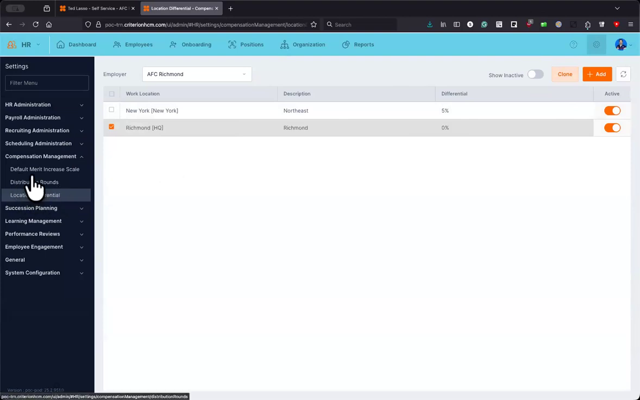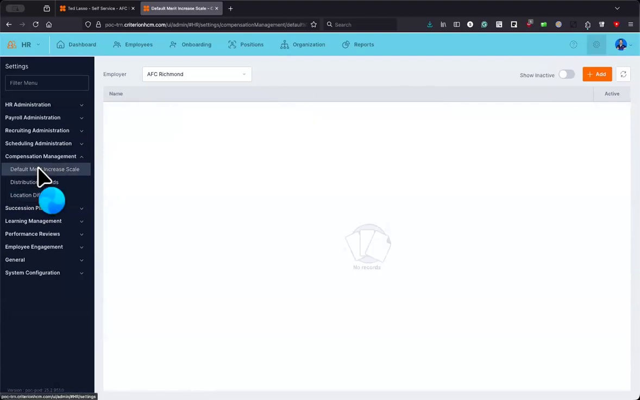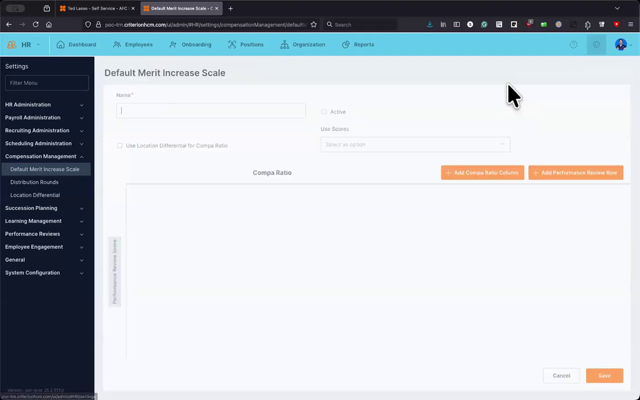All right, so here you'll see, I'm going to show you a merit increase scale. And again, this is optional, but I want to show you what this looks like. I actually have a couple here. One of them I haven't completed, which is this one. Oops, I put ration instead of ratio. And one that I have completed. So let's look at this one right here.